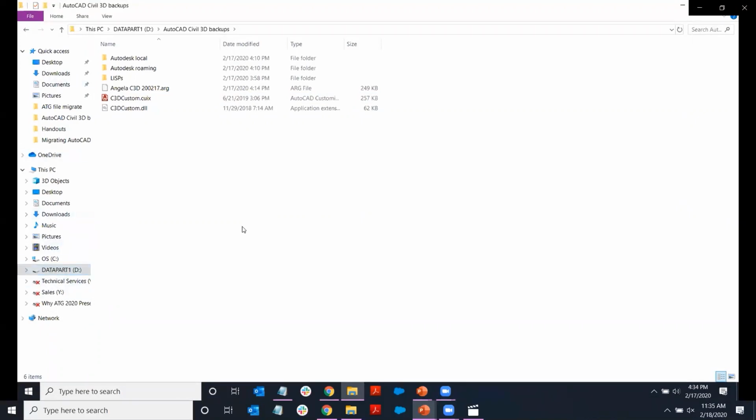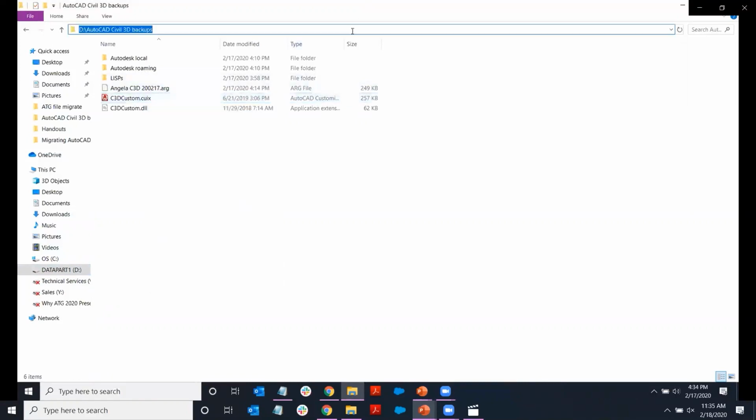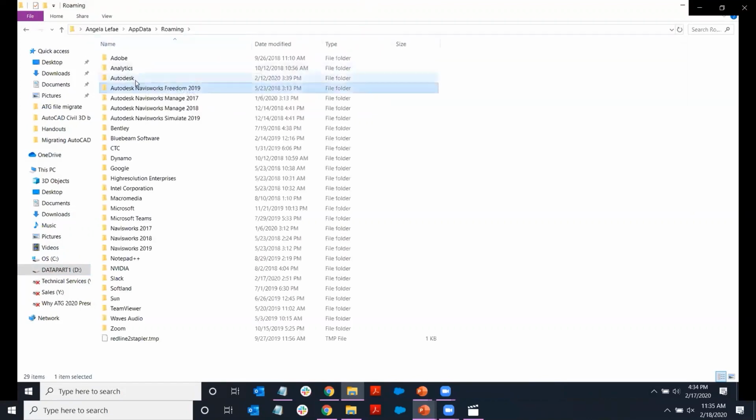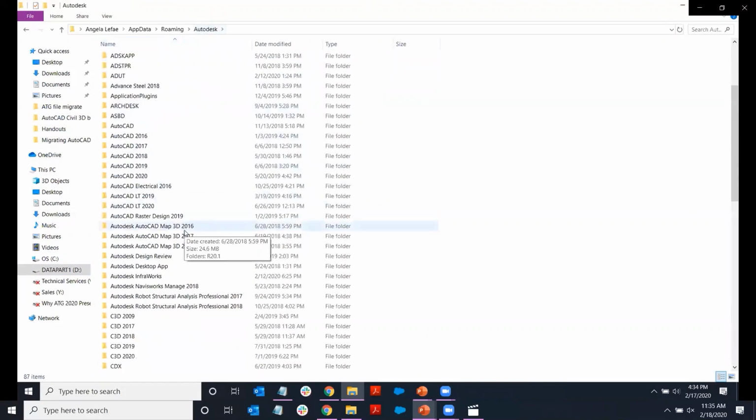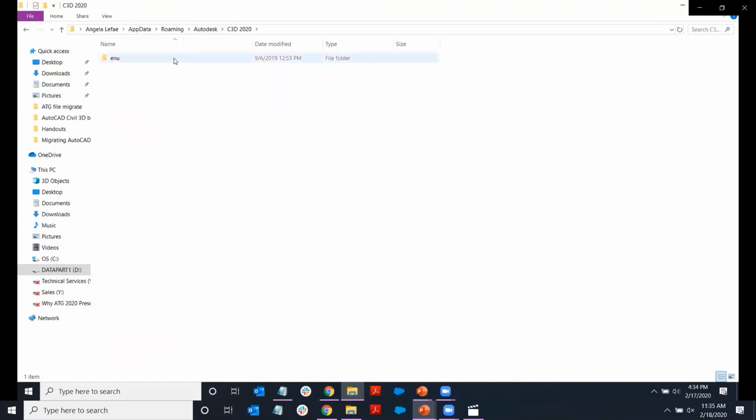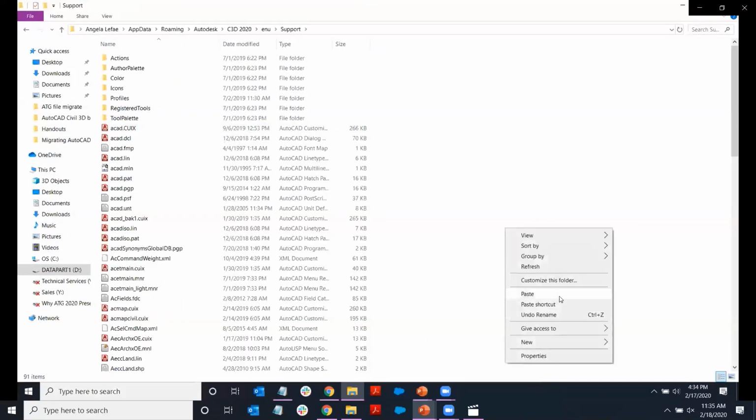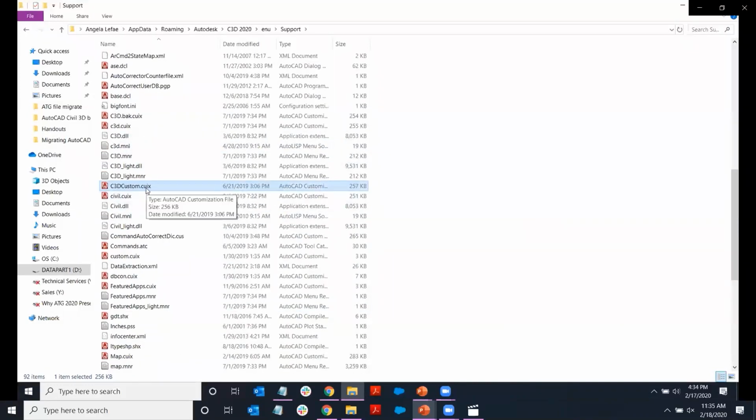So what we will start with on the target machine is go to the backups folder on the network or the thumb drive and copy the main customization file from the backup folder. And then we're going to go into AppData, Roaming, Autodesk. We're going to paste that into the support folder for the target version. So Civil 3D 2020 in this case. ENU support. And we're going to right click and just paste it in. And you'll see C3D Custom.